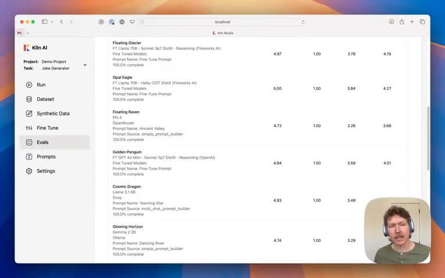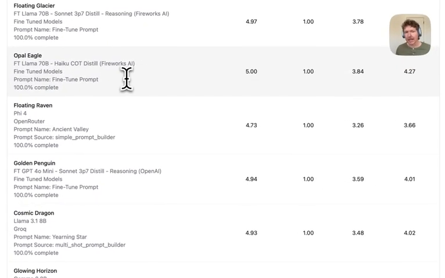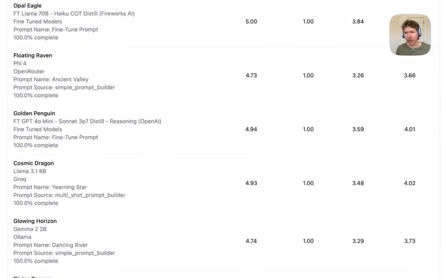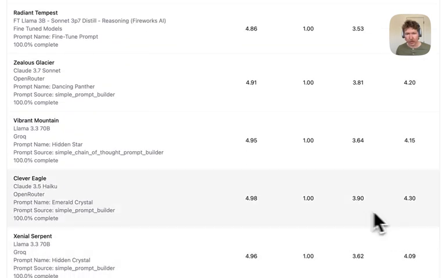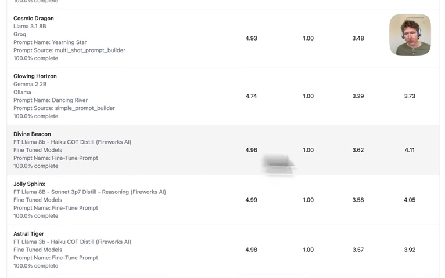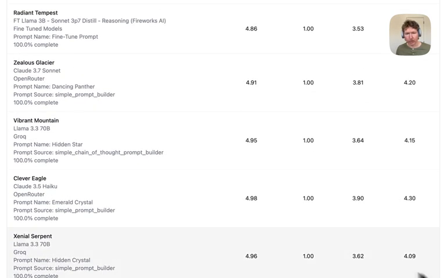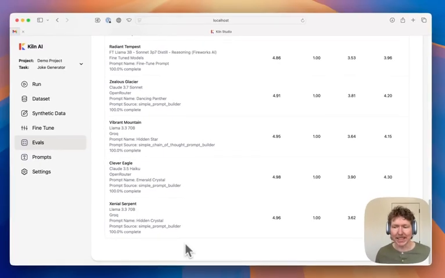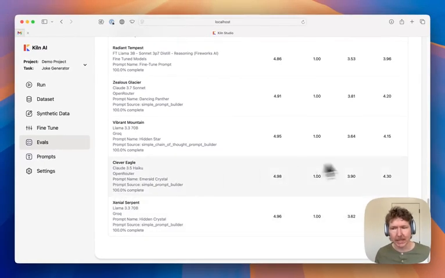And with those insights, I was able to kick off a couple more fine-tunes using Haiku chain of thought data. And I was able to produce a Llama 70 billion model that performs better than Sonnet and almost as well as the state-of-the-art Haiku, and even a Llama 8 billion model that outperforms Llama 3.3 70 billion untuned. So you can picture iterating on this and finding the best possible approach for your task. And once you're complete, you can revalidate everything with a withheld validation set.